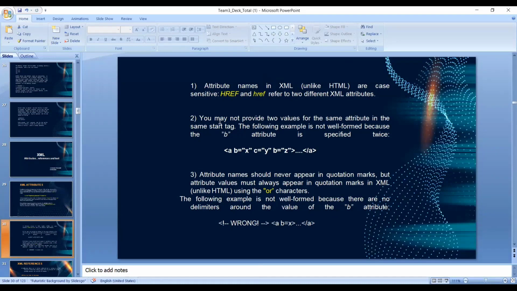There are a few rules we must know when applying XML attributes. They are: XML is case sensitive, unlike HTML. That is, we can't use capital HREF instead of small href. Here, capital HREF and small href refer to two different XML attributes. So we should carefully write the attribute names when writing an XML document.